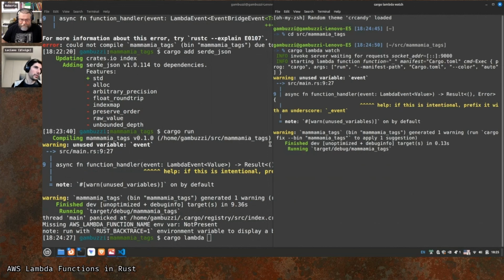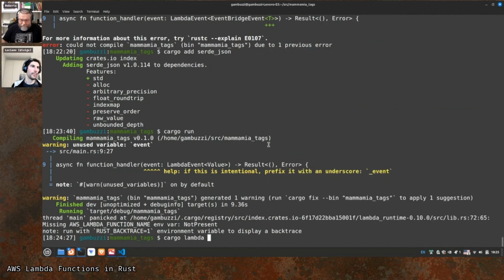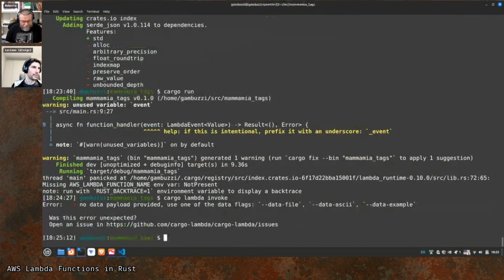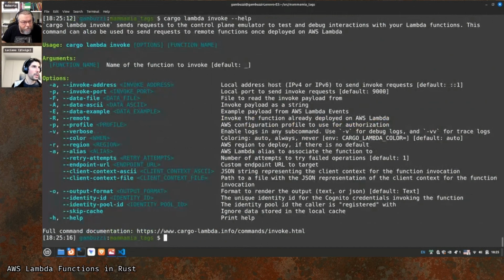And now in the other terminal, you can say cargo lambda invoke and do a help, because I don't remember exactly the arguments. Okay, so we can probably specify --data-ascii and then pass the curly braces, empty curly braces. And then do we need to specify anything else? Probably not.